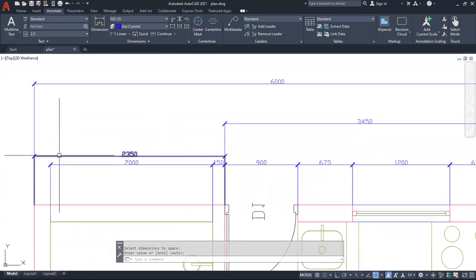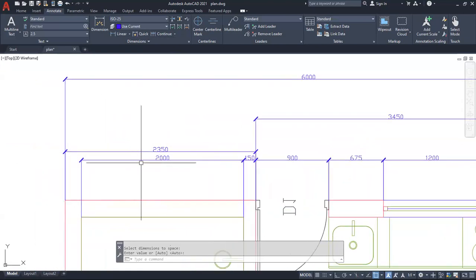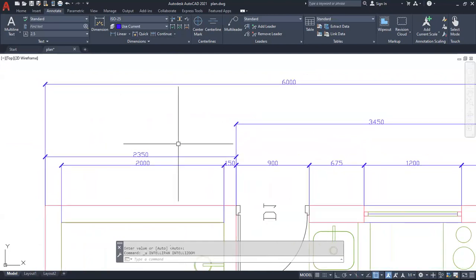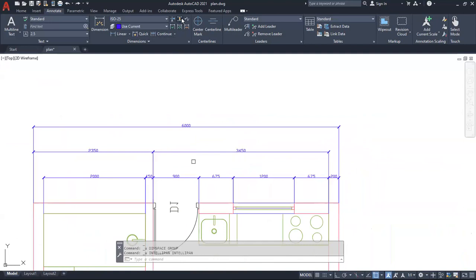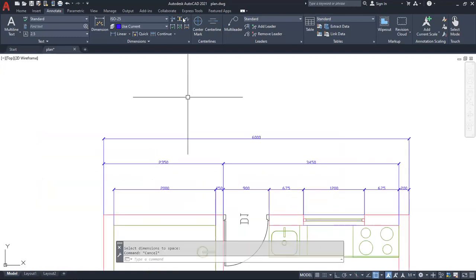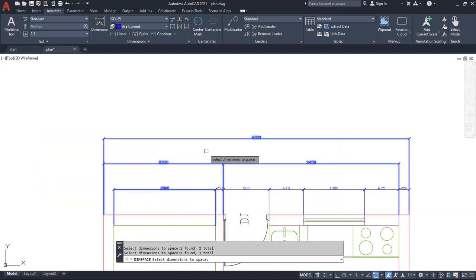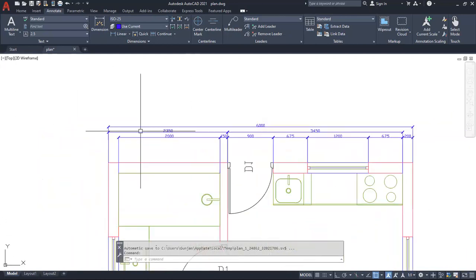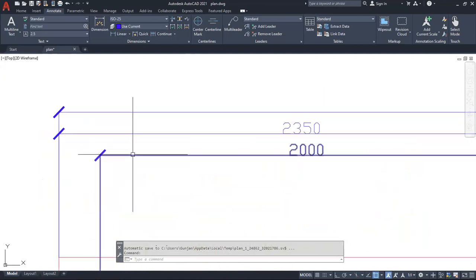Now, did you see that it's made it equidistant? Similarly, I'll select adjust spacing. I'll select this as my base, and now I'll select all these dimensions and say enter. And for it also, we will say auto, enter. Now it's made it properly formatted. So now the distance between each two lines is equal.